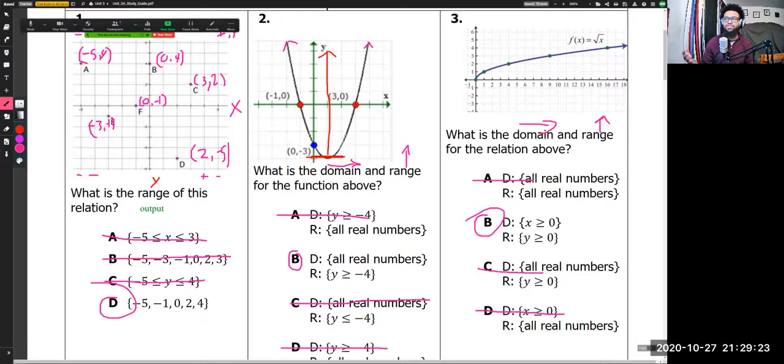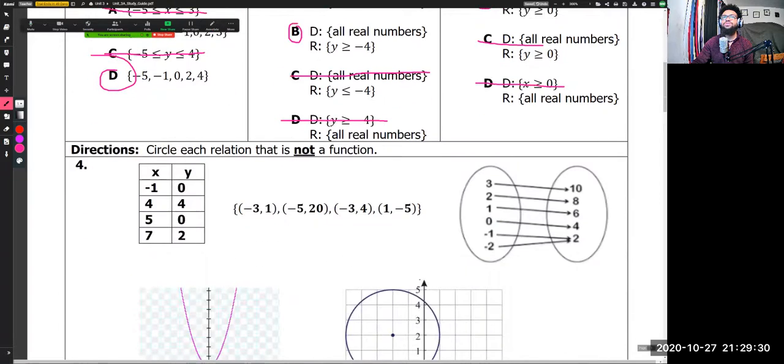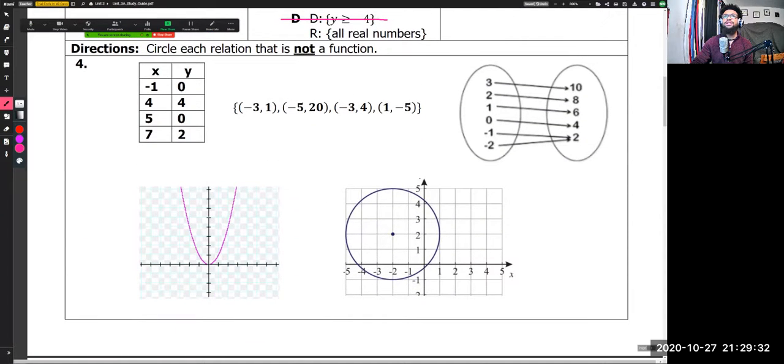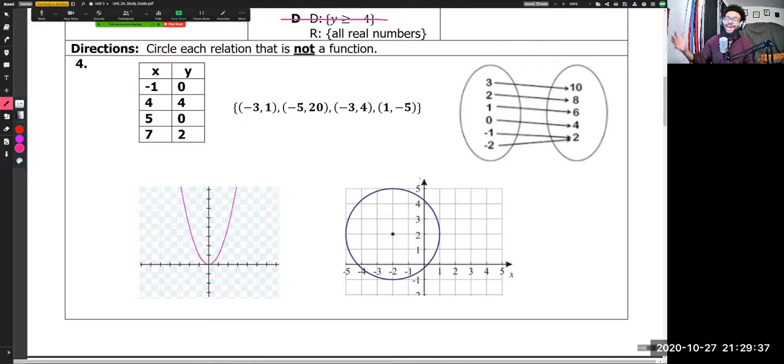So even though you may feel uncomfortable with this one, using that process of elimination gets us the right answer without thinking about it too much. Now let's go to number 4. Number 4 says our directions are to circle each relation that is not a function. That is not a function.